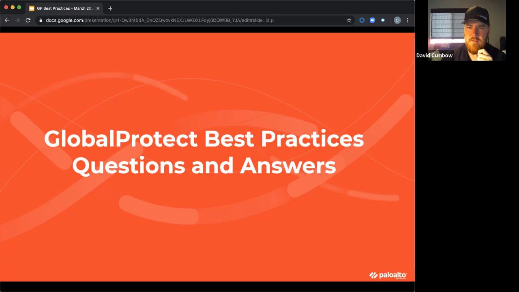In HA pair configuration, are GlobalProtect connections load balanced between the two PAN devices or all terminated on the active node? Aaron, I'm going to let you answer that one. I pretty well know that it's terminated on a single node, but I'm going to let you answer that one in detail, being my HA expert.